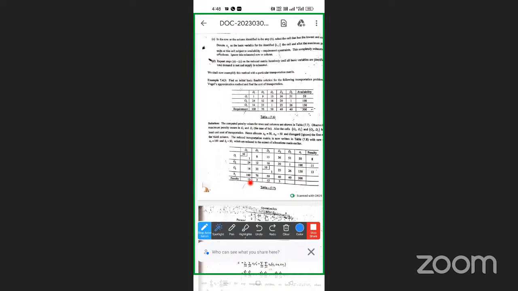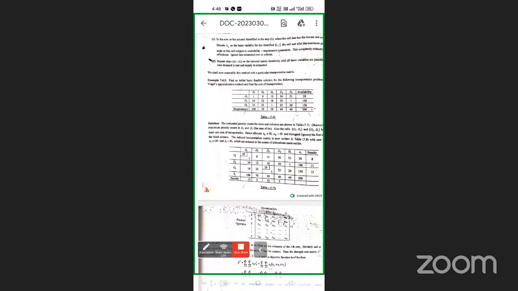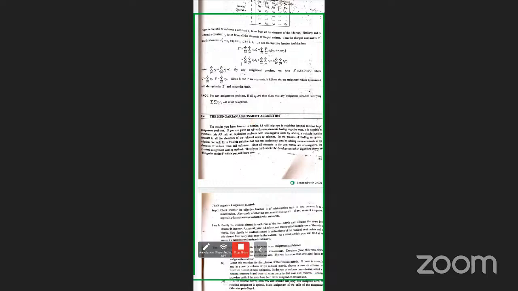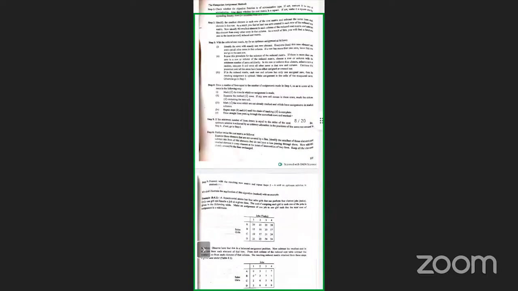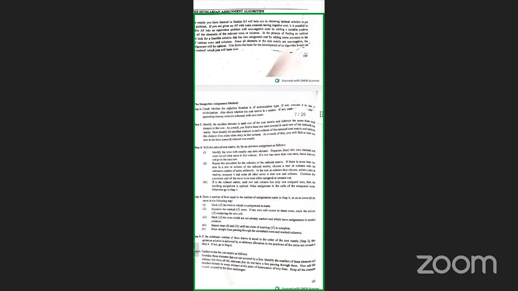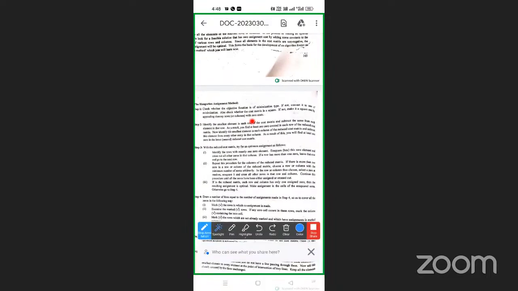So continue this process of allocations. So we are getting the initial basic feasible solution by the VAM method. Okay. So next, Hungarian assignment problems. Hungarian assignment algorithm. So this is the Hungarian method to find the solution for the assignment problem.